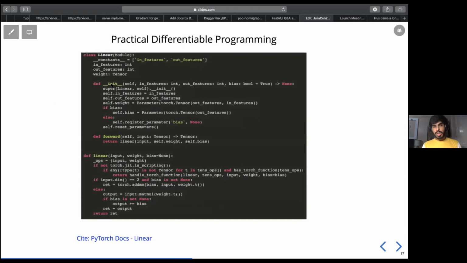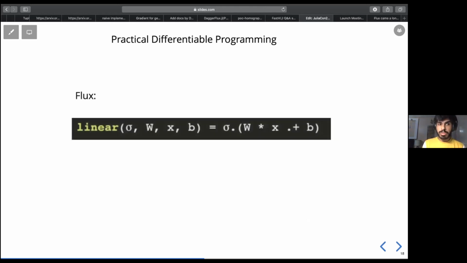This is how PyTorch defines its linear layer. You would see that there's a bunch of very specific details that one needs to know in order to actually write a very simple layer, everything from how you handle torch functions to registering parameters and so on. Whereas the exact same version in Flux looks like this. You have Wx plus b and an activation function, which is broadcasted over this whole thing. And that's very close to how the maths actually looks in the world.